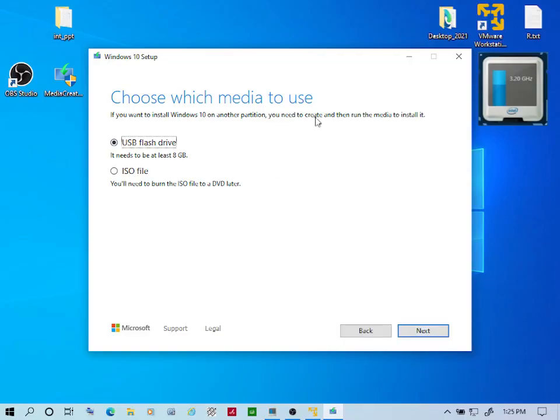And what do we want to choose the media type as? You can either create a Windows 10 USB, or you can download just the ISO file. So we just want to download the ISO file. So we'll click next.